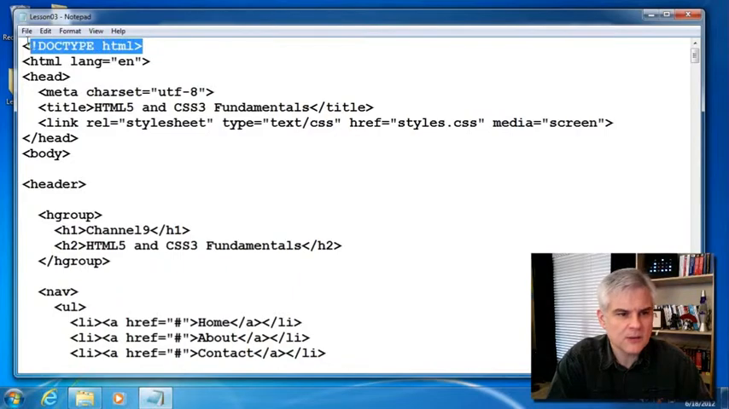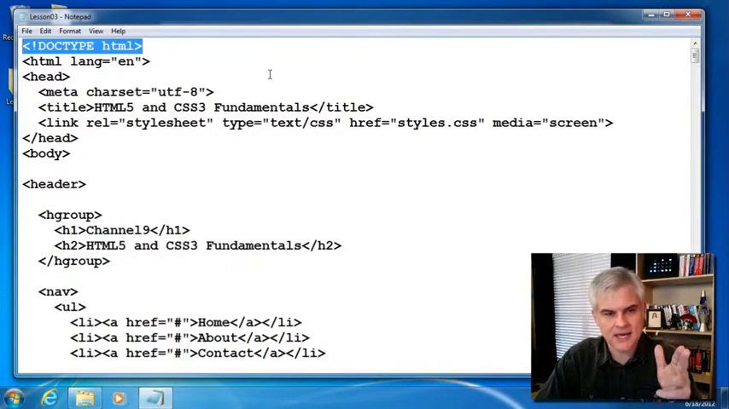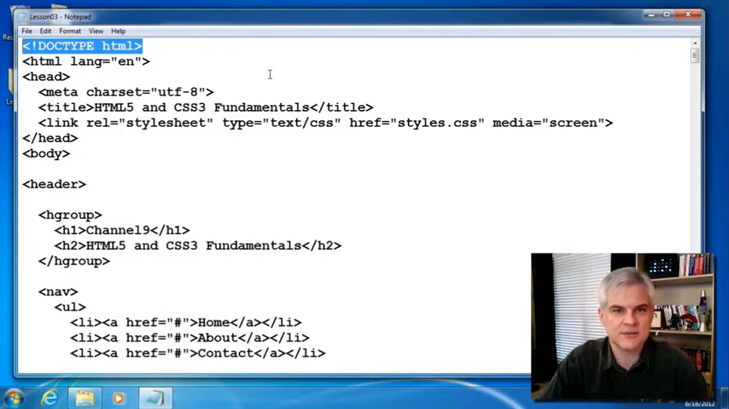So first of all, we have this doc type. Angle brackets, exclamation mark, doc type in all caps, and then lowercase HTML. Looks very official, right? But what is it doing? Well, it's simply an instruction to the web browser explaining which set of rules that it should use to interpret, or rather parse, this document.